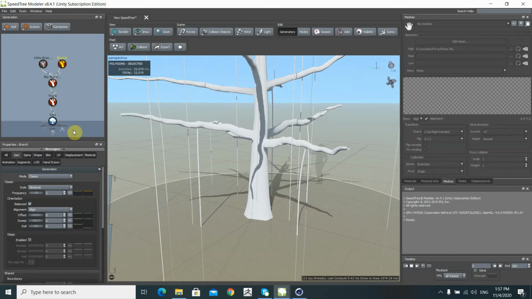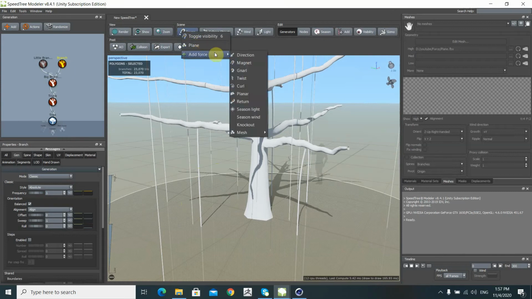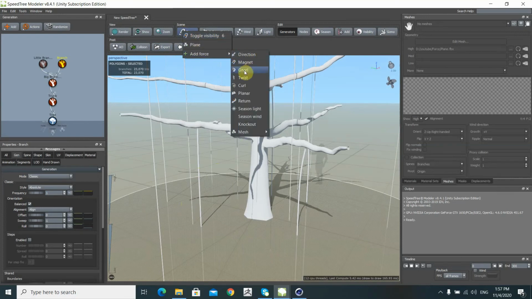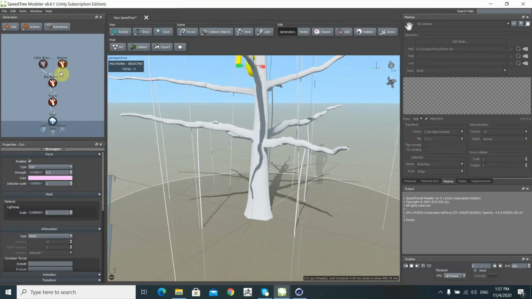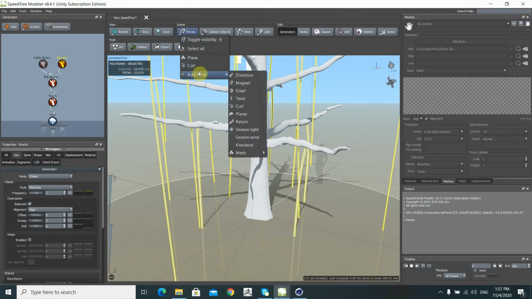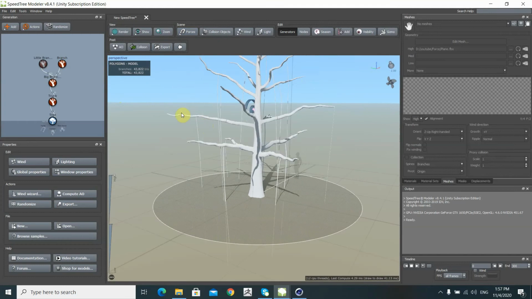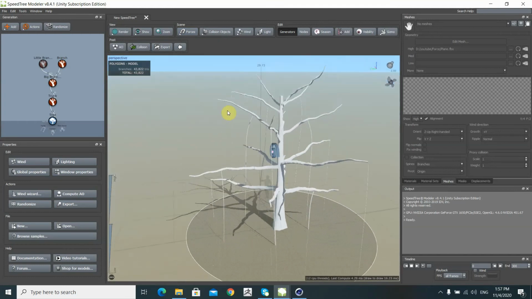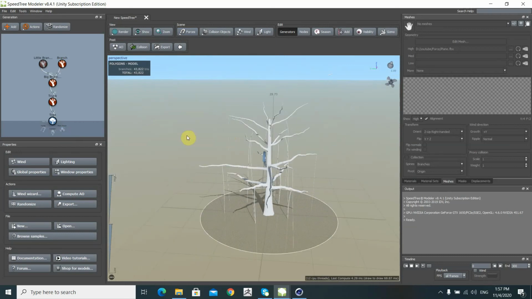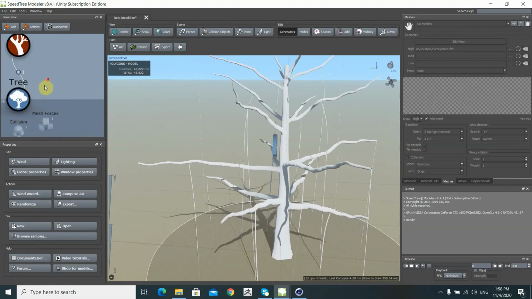Then we use curl force. We click here on force and add force curl for this. If we click on these branches and then click on force, this force will belong to these branches. Then for the third force, we have to use a force mesh.